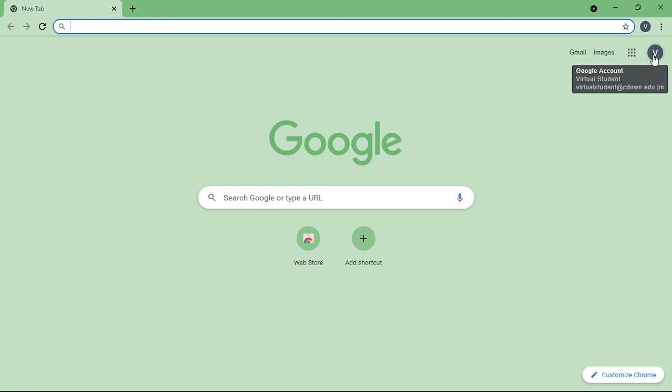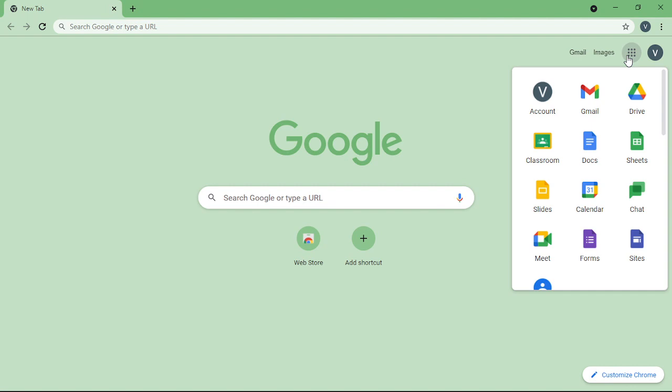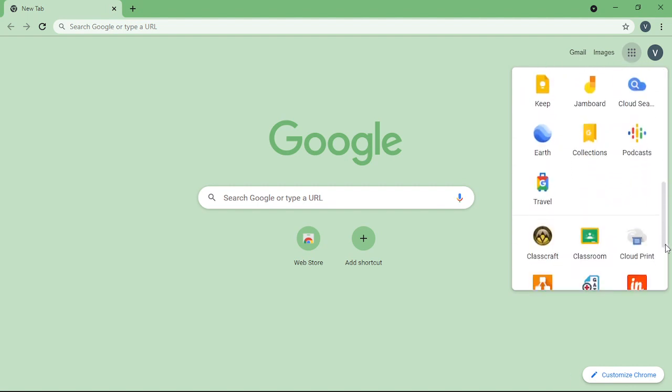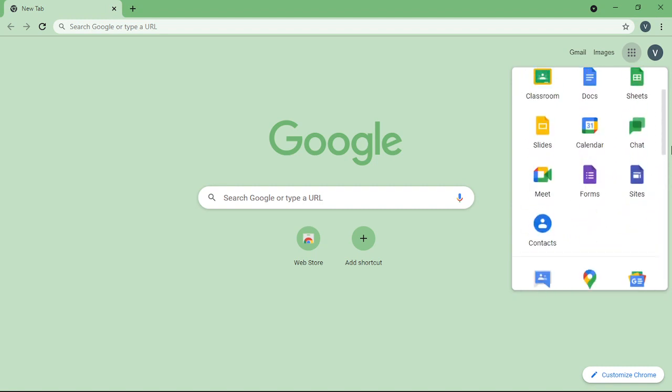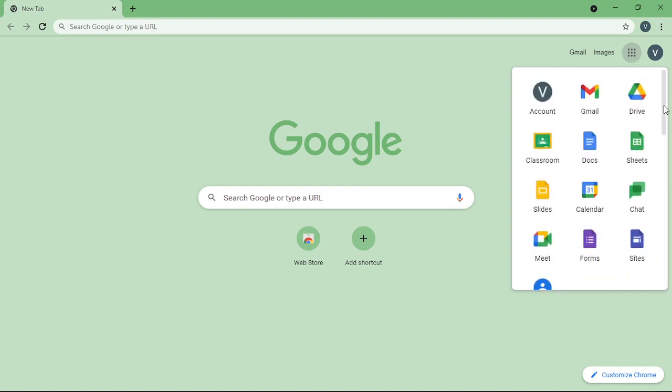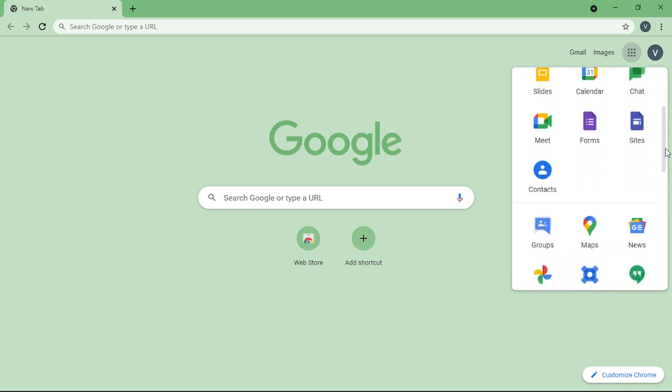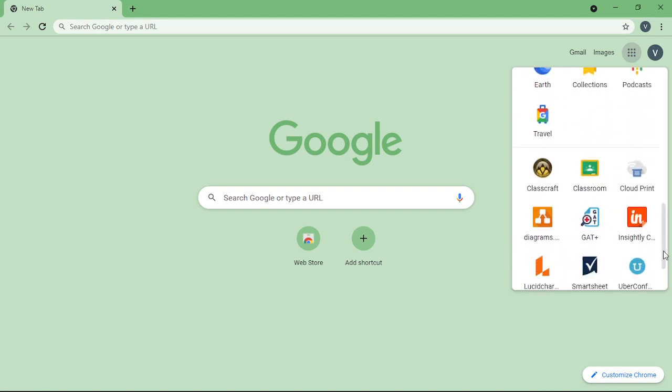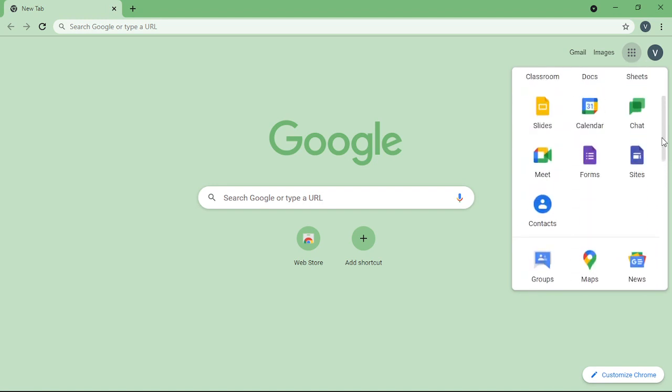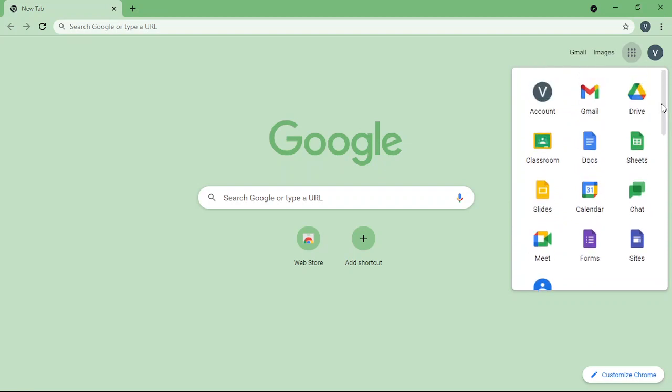Good. Now, what you need to also know is the 9 dots. This square that is made up of 9 dots. You press on it, and then you can see all the apps that are there for Google Suite, the whole set of apps that is available on your Camperdown domain, right? So that domain that has at cdown.edu.jm, all these apps are available.